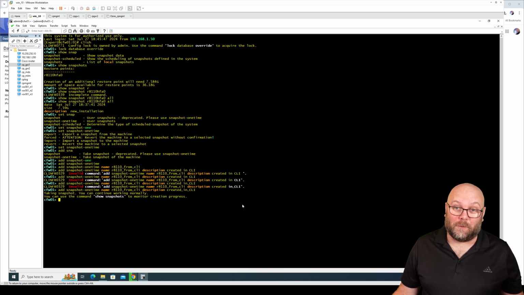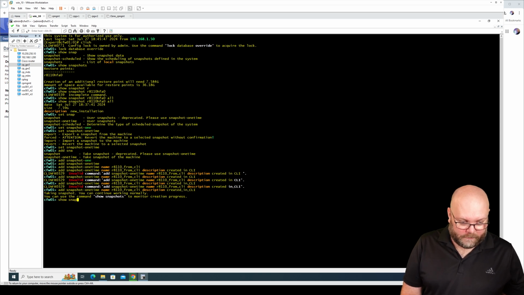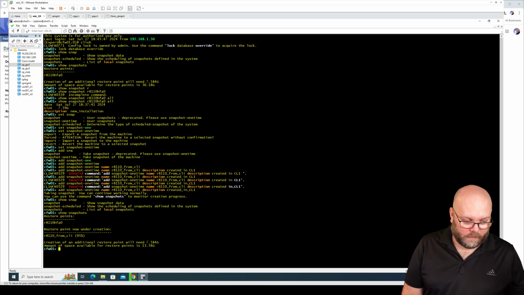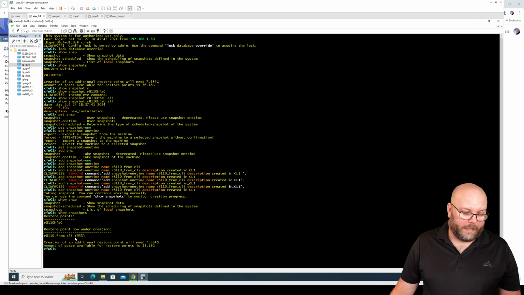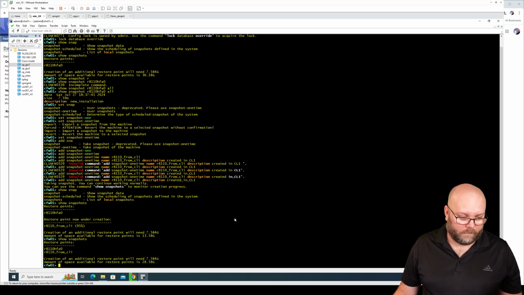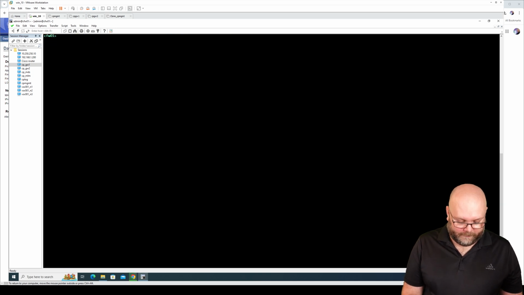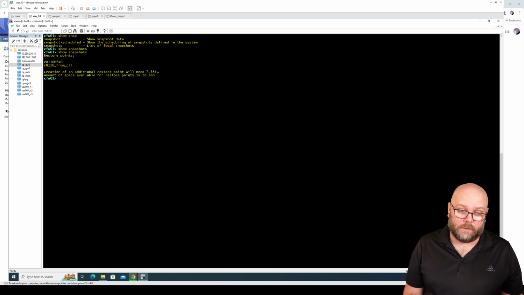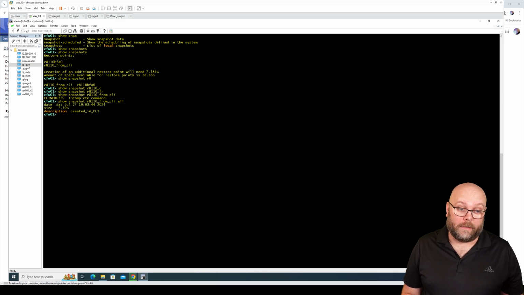Right, so now we have two snapshots. And we can do show snapshots. And we see here that it's under creation. So now it's done. So I will do clear here. So just show snapshots. It will list all the snapshots, two ones. If I want to see a specific one, I need to put the name for it from CLI. All. And here we have the details.